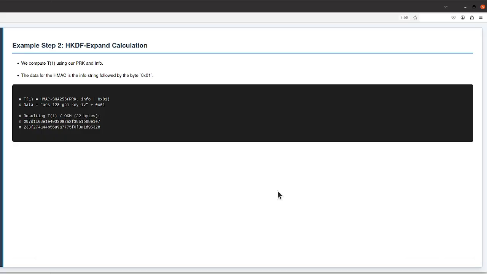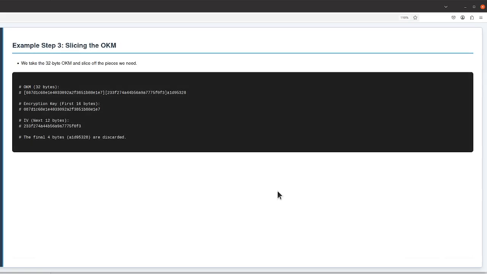Plugging these values into the HMAC-SHA-256 function gives us a new 32-byte result. This result is our T1 block. Since this is the only block we need, this 32-byte value is also our final output keying material, or OKM. Slicing the OKM. We've successfully generated 32 bytes of high-quality keying material.